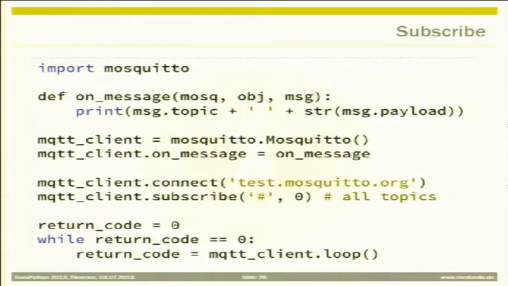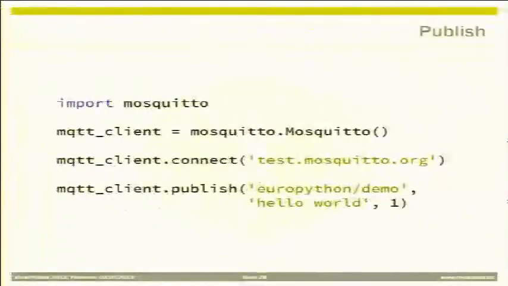So where are my slides? So I was sending a message on a topic, and the code for sending messages is really simple. Of course, we have to instantiate a Mosquito client, connect to the server, and then just publish on a topic with a certain payload. And the number one is the quality of service level. You can just ignore it for now.